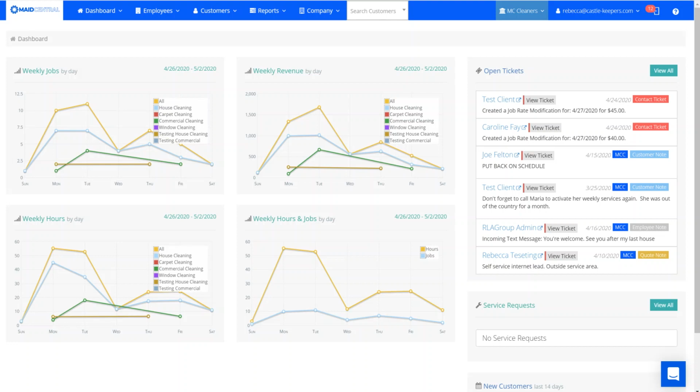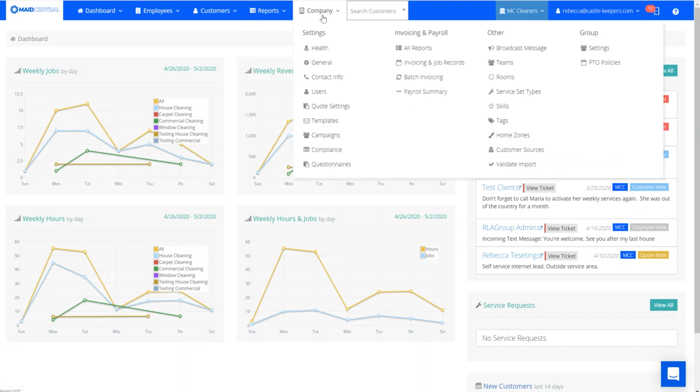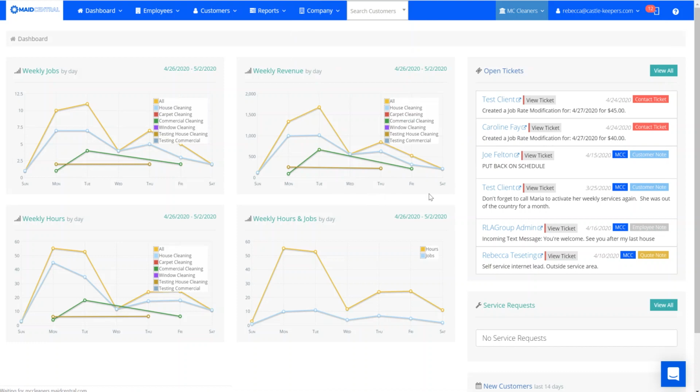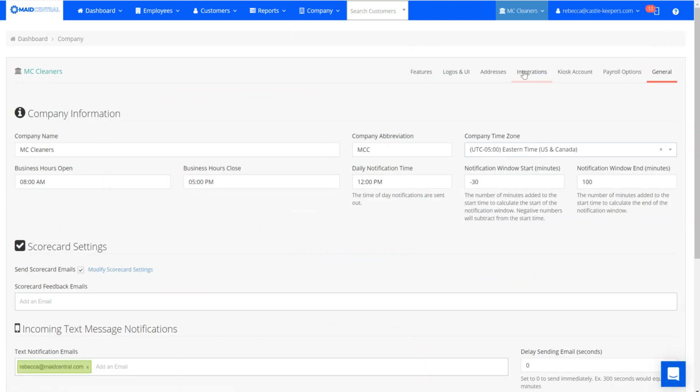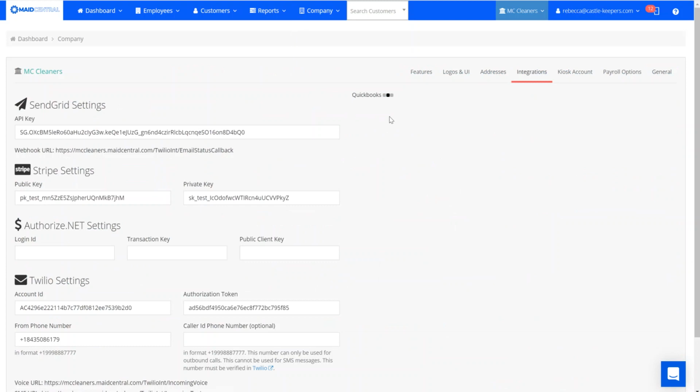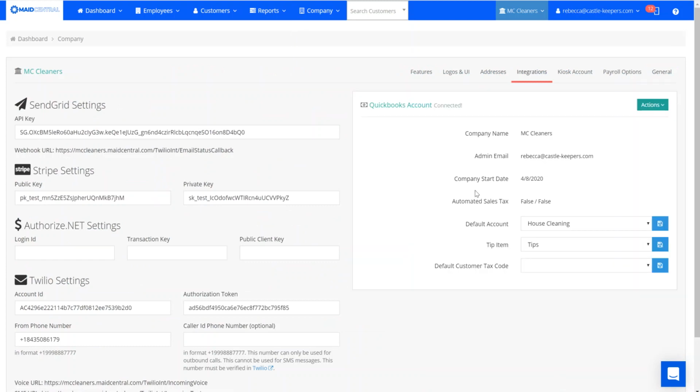In this video, we'll continue with our setup of our new QuickBooks Online account. By heading over to Company, General, from my Integrations tab, you'll be able to see that I have connected my QuickBooks Online account, and I have set a default account and default tip item. So in this video, we're going to demonstrate over in our QuickBooks Online account.